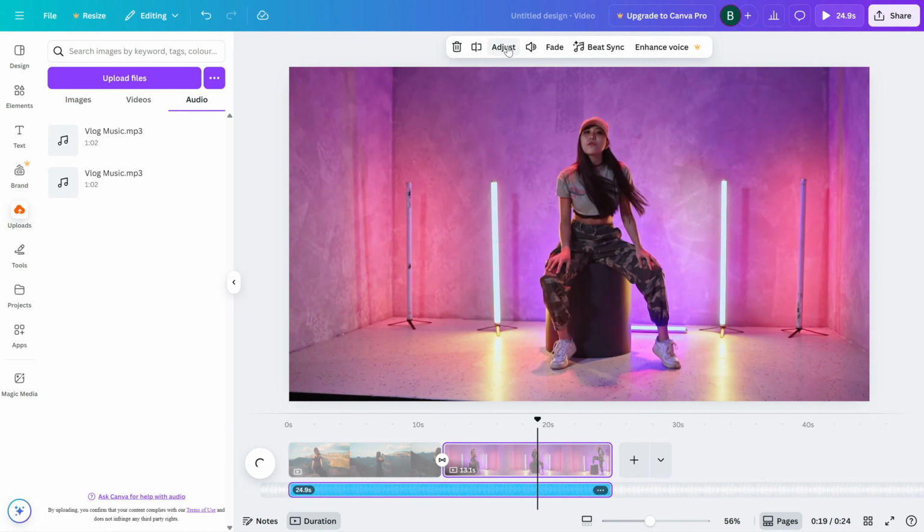To adjust the volume, select the audio clip and click the volume icon on the top toolbar. Then just slide it up or down depending on how loud or soft you want it.